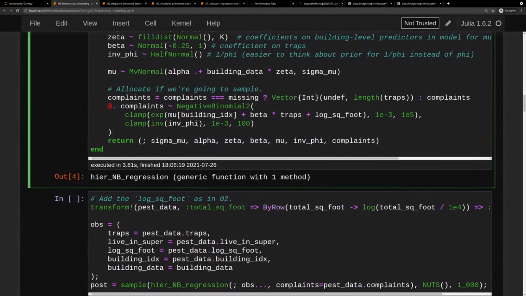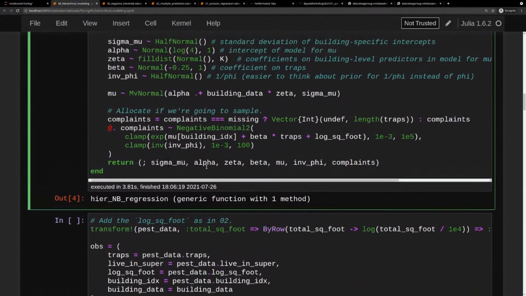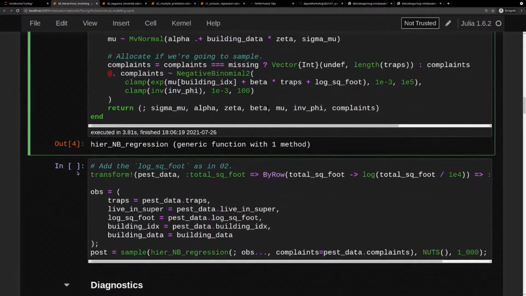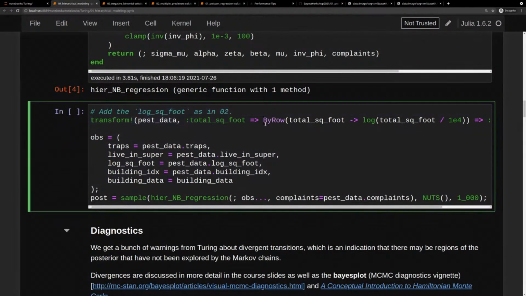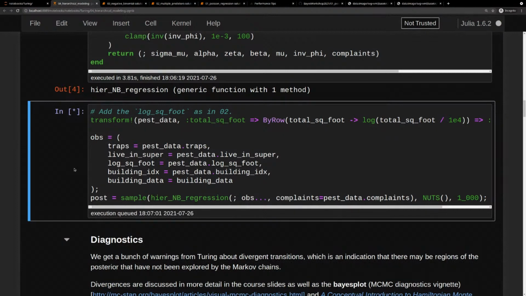Just as people are aware, I've kept adding the parameters to the return value of the model. As I said, this could be arbitrary, but it's very convenient for when we're doing this sort of explorative stuff. And then we transform the data, we add the total square, this log again, and we condition on the data, and we sample, as we did so many times before.